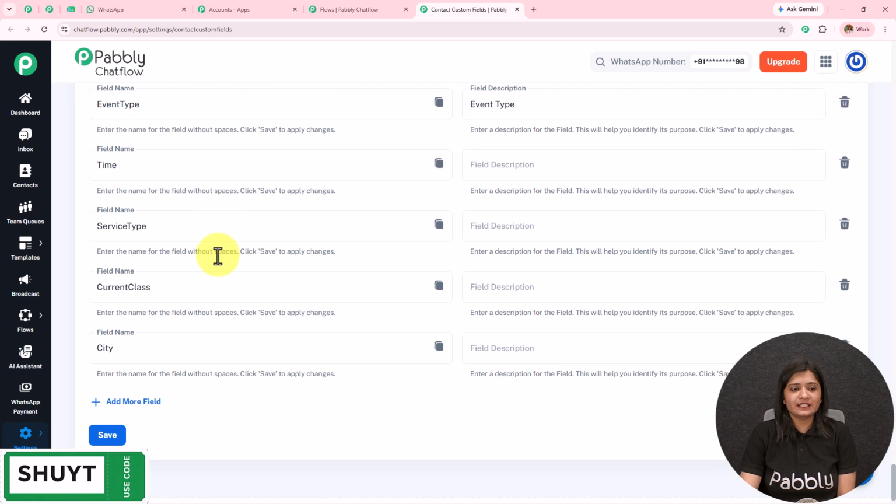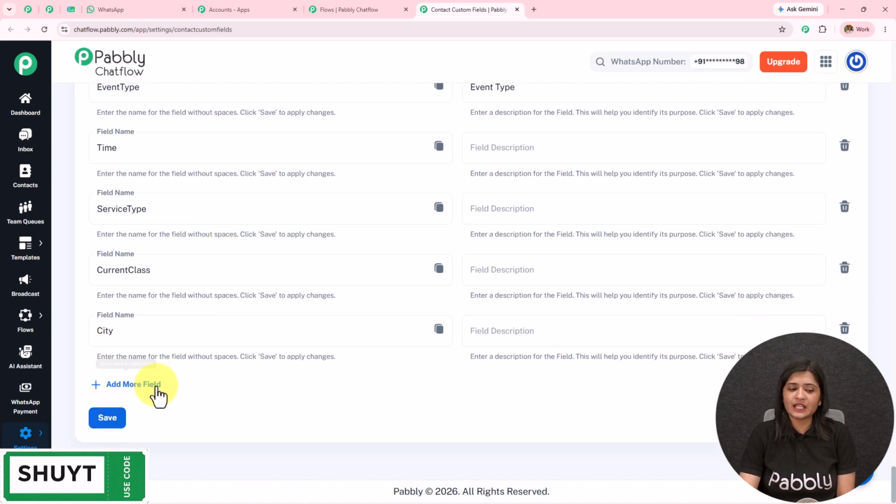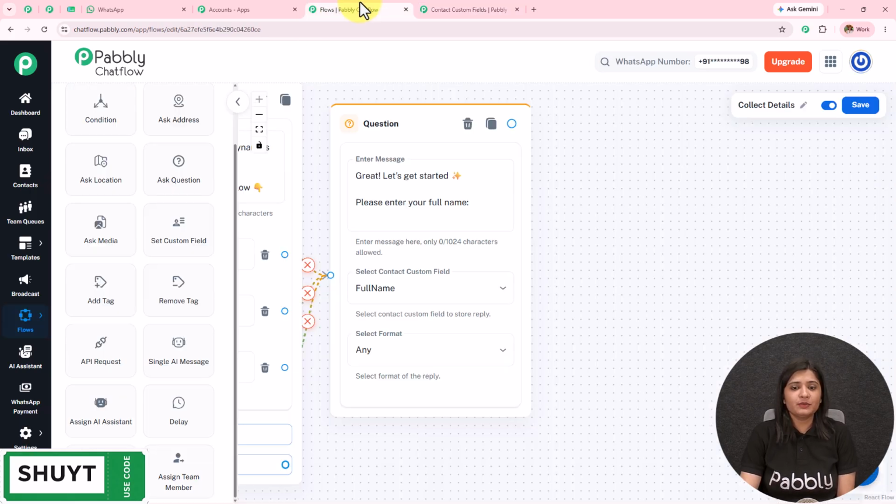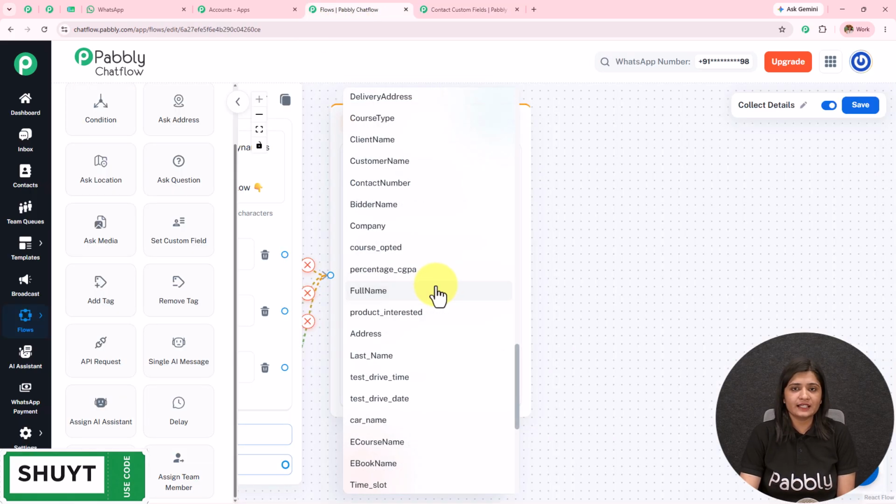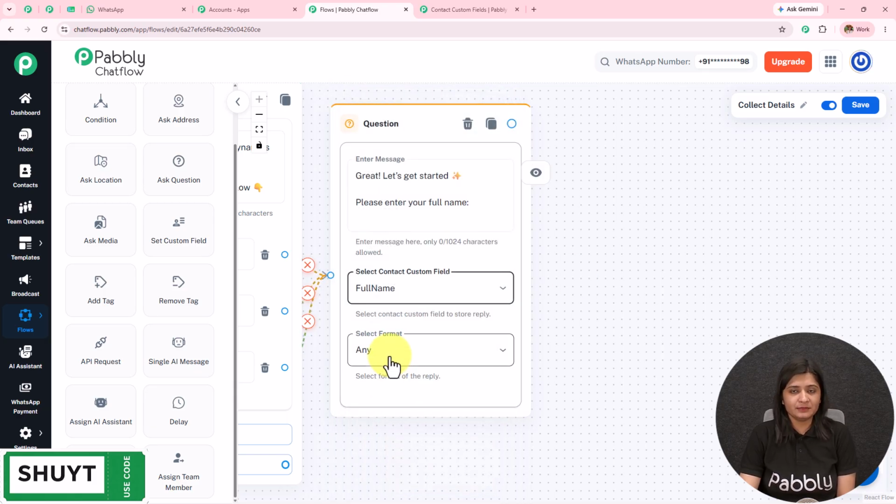After creating these fields, you simply have to save this. You can add as many fields as you want and then save this. And then when you go back to the chatbot, you will find that contact custom field. You have to select that and then you have to select the format. Please do not forget to select the format, after which you can save this.